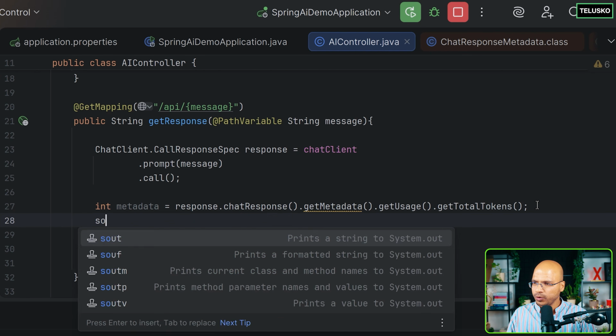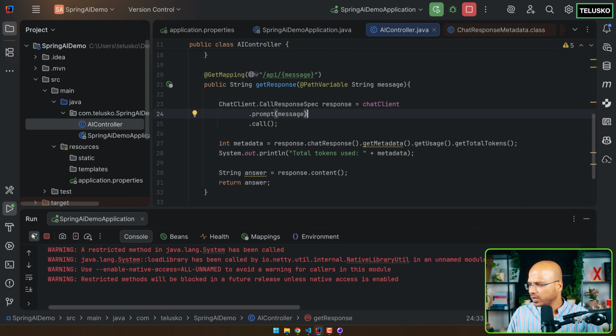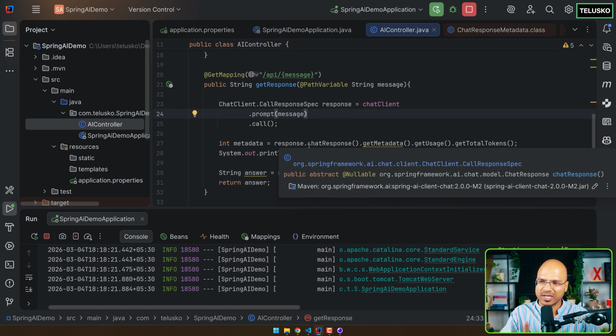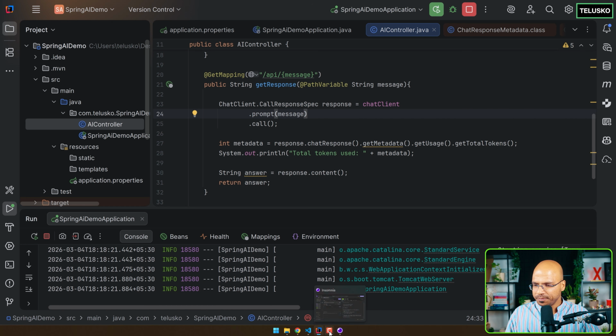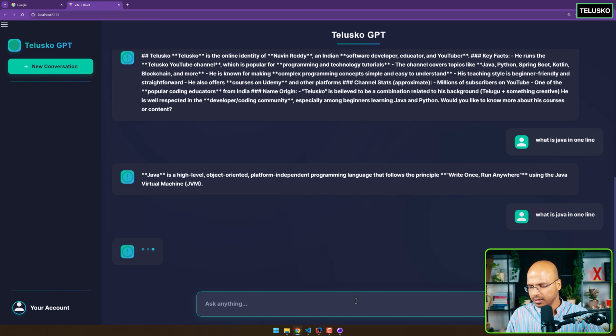And then I'm going to print it. Total tokens used, and I'll print this. Okay, let's restart and let's see how much tokens have been consumed. And then I will explain what this token concept is. Okay, so let me just go back to my browser and I will hit this same thing again.